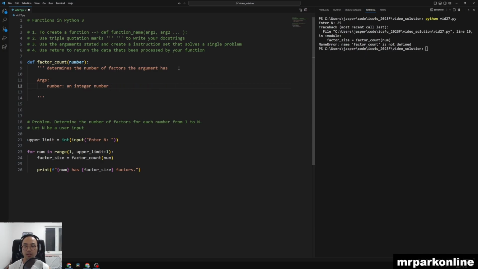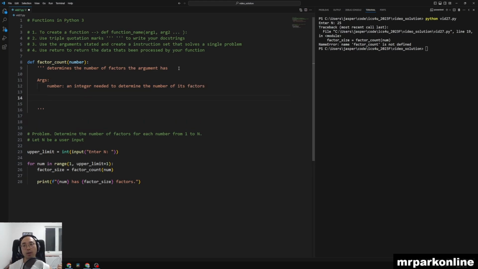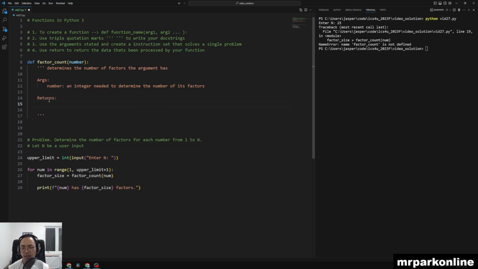Let's make it less wordy. An integer needed to determine the number of its factors. And we now have to provide something back, a result of the function. To grab something that's been calculated or processed by a function, we call that return. We're returning data back to the original flow of our program. So we're going to write Returns: an integer, which is the total amount of factors the argument has.